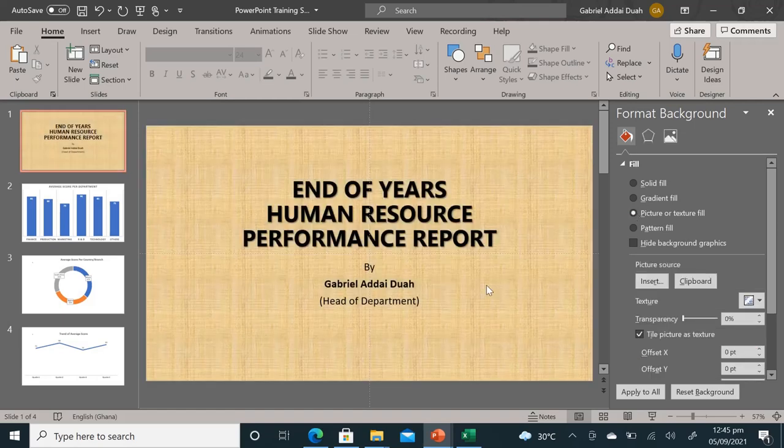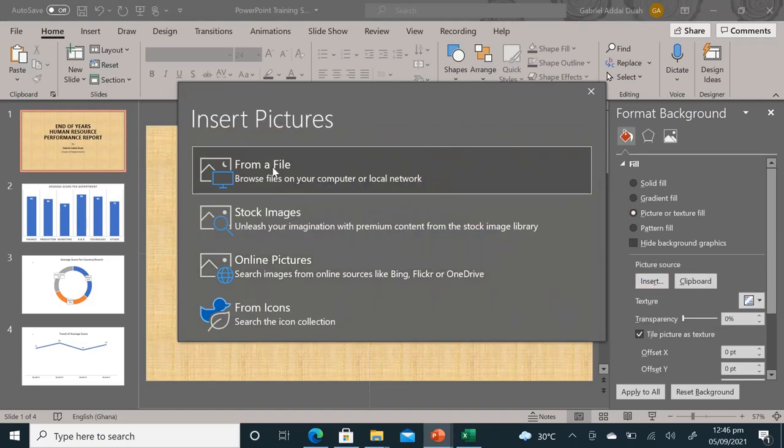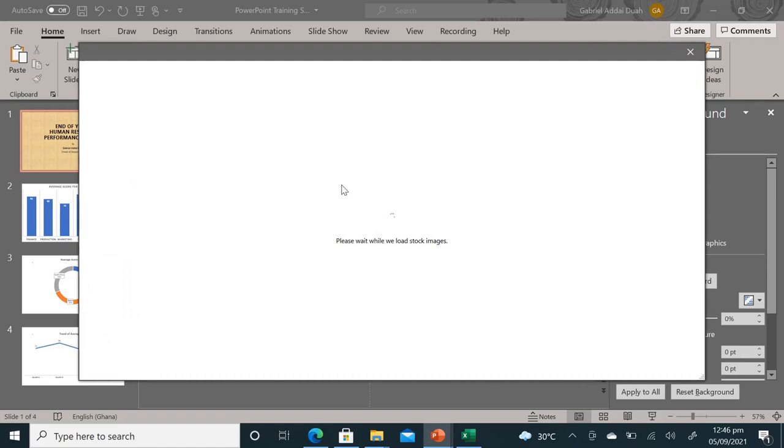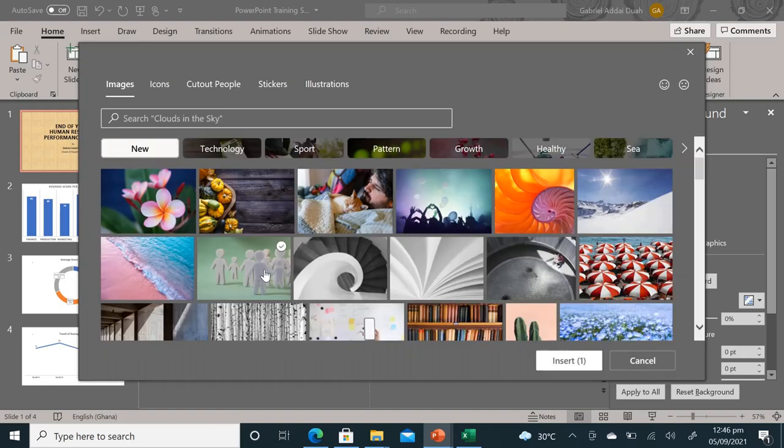But let's see how we are going to deal with pictures or patterns. You just click it and now you can insert. You have the option to choose a file, stock image, or online, or even an icon. But let's see how I deal with my stock image from Microsoft. I'm just looking for, let's see how it goes.